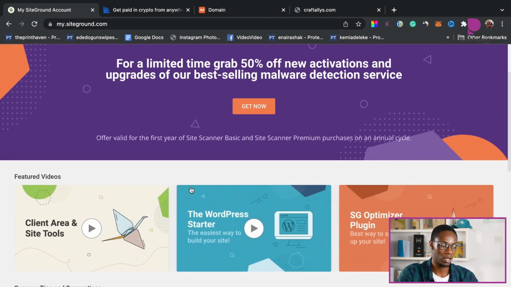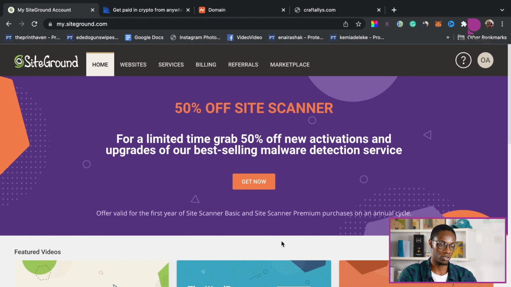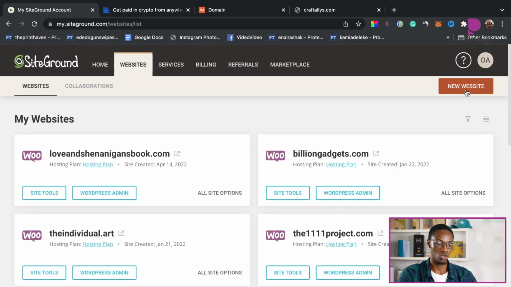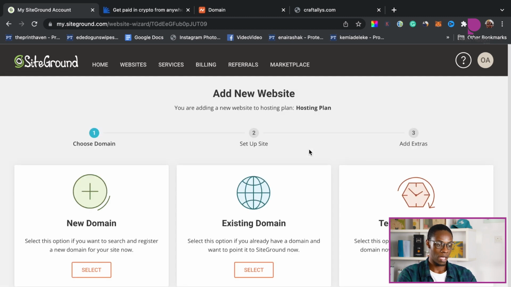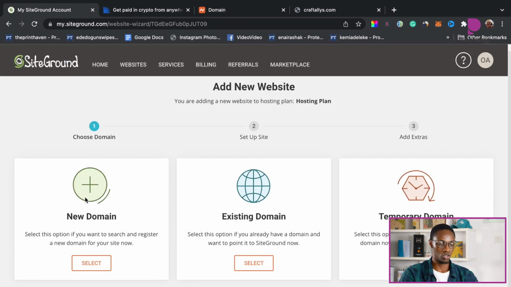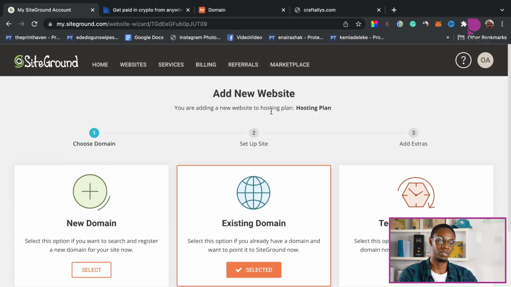All right, so now SiteGround is open, and obviously you can see this is the back end. This is my personal account, and you can see all the stuff that is there. I'm just quickly going to hit websites. I'm just going to hit new website right here. Right now is a new domain, so I'm just going to select the domain, and then I'm going to select existing domain, because my domain does not happen on siteground.com. I don't buy my domain from siteground.com. I buy it from namecheap.com.